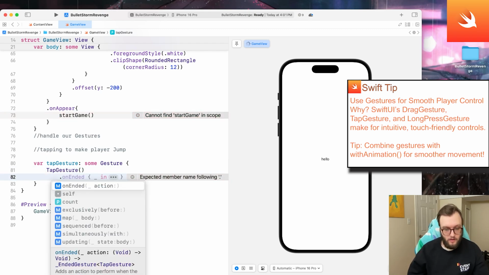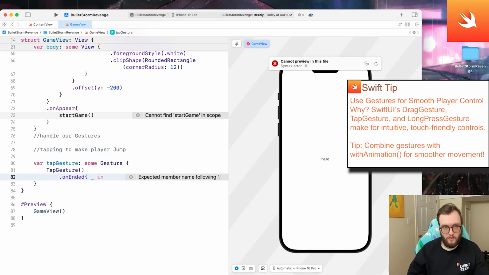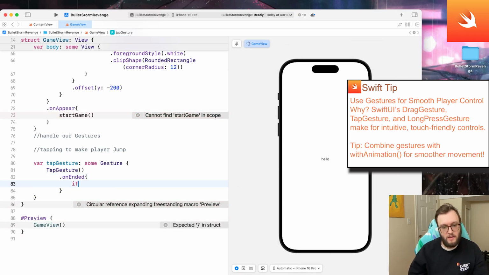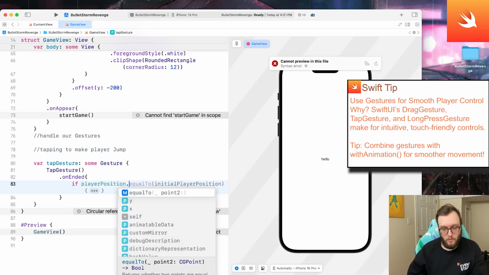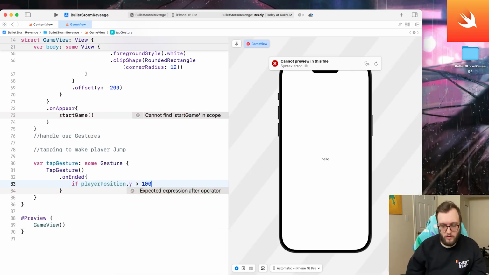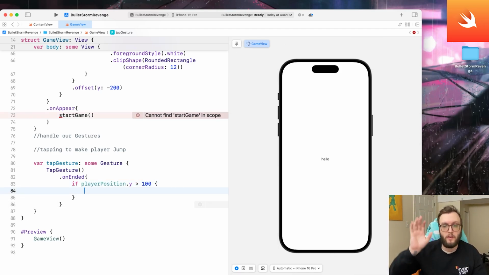We're going to do dot onEnded. Now I'm going to go ahead and not use the autofill because I'm going to add a brace. I'm going to say if playerPosition.y is greater than 100. We'll add our brace here. This is essentially going to prevent the user from flying off the very top of the screen, right? You might want to adjust these y values as you see fit.